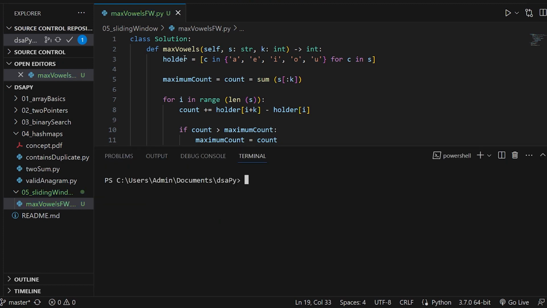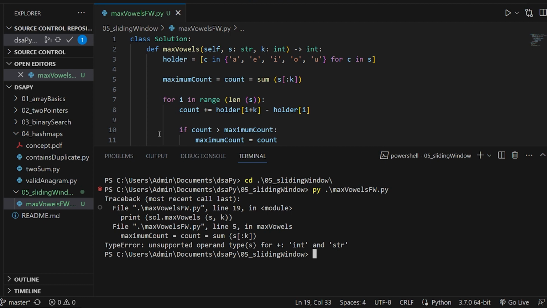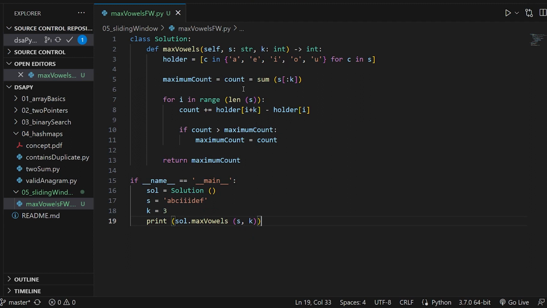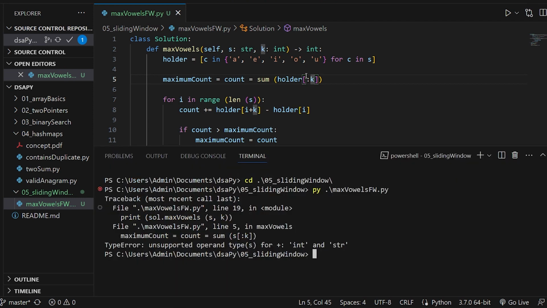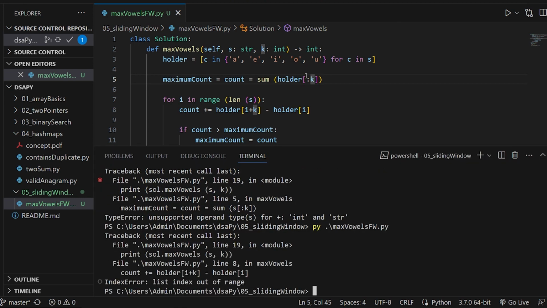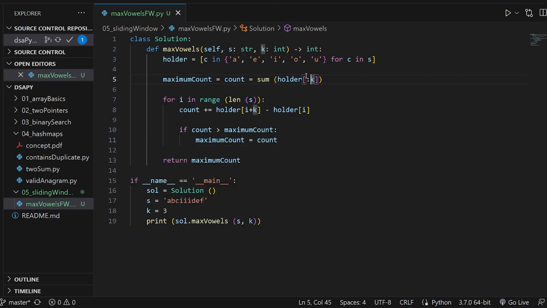So let us now run this. I'll say pi max vowels. Okay, so we have an issue over here. Let us check. Okay, so this is holder. I'm extremely sorry. This is holder, not the string, because we cannot add characters. We can add the booleans. We again have an error. So let us check. So holder of I minus, some error is there. Okay, yes. We will have to say minus k.